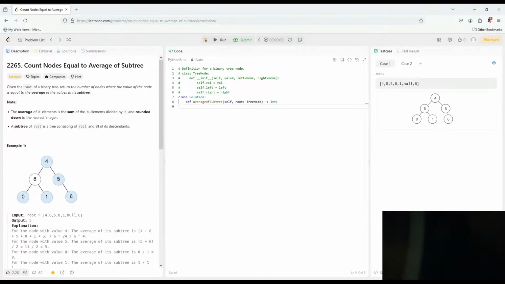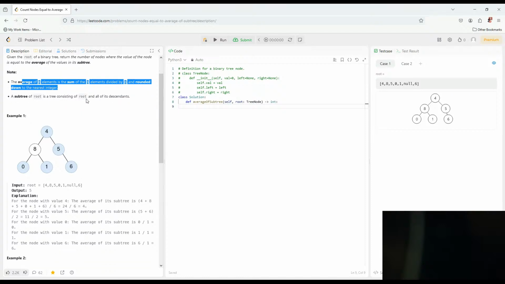All right, today we have count nodes equal to average of subtree. Given the root of a binary tree, return the number of nodes where the value of the node is equal to the average of the values in its subtree. The average of n elements is the sum of the n elements divided by n, rounded down to the nearest integer. A subtree is a root of a tree consisting of the root and all of its descendants.